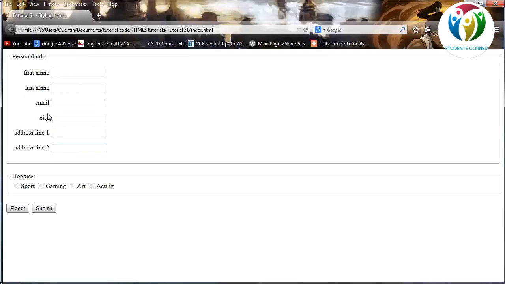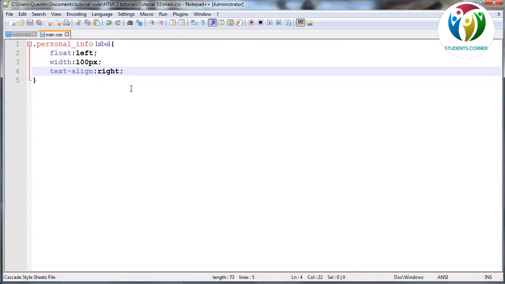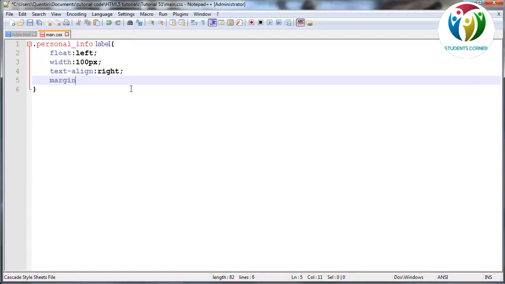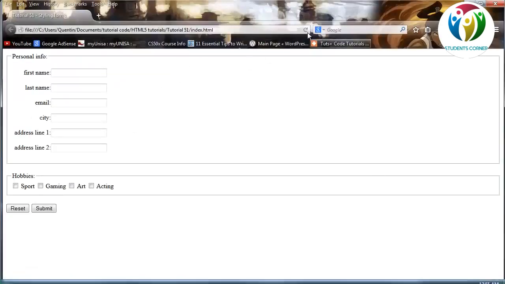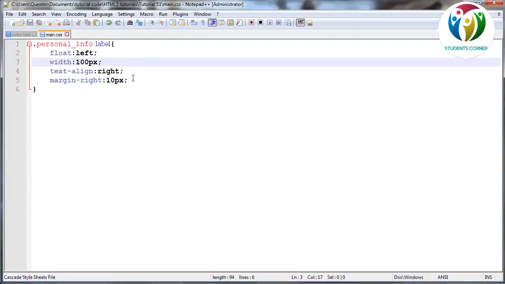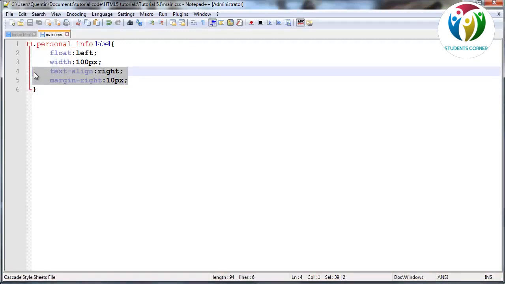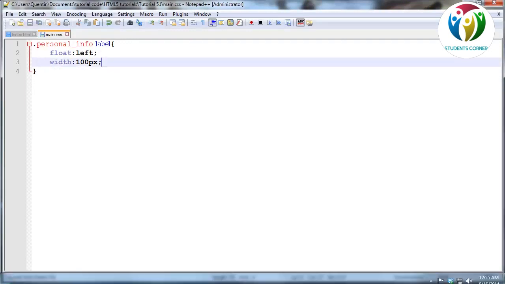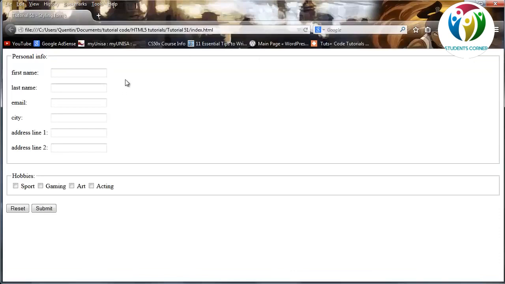But if you're ever going to align your labels to the right like this, you might want to just give yourself a margin as well. So margin-right, and we might just give that a margin of 10 pixels just to add that extra little bit of space. So when I click refresh, we now have that space over there. Okay, but like I said, I prefer having my text aligned on the left. It just, for me, in my opinion, looks better that way.